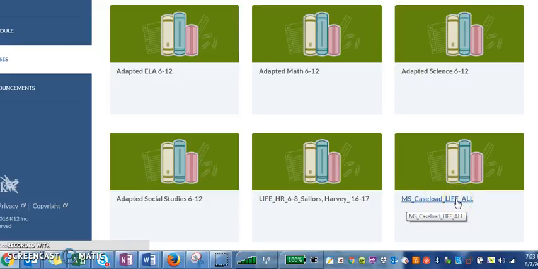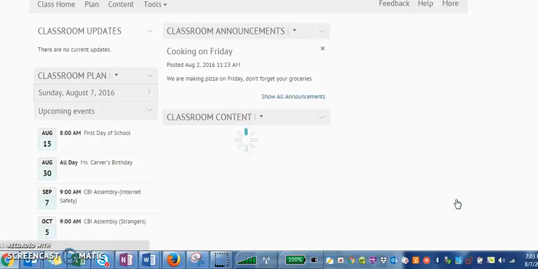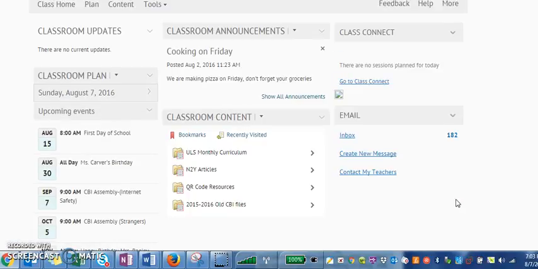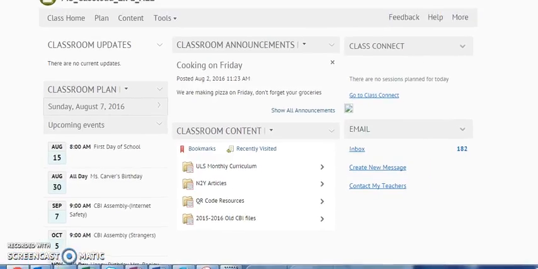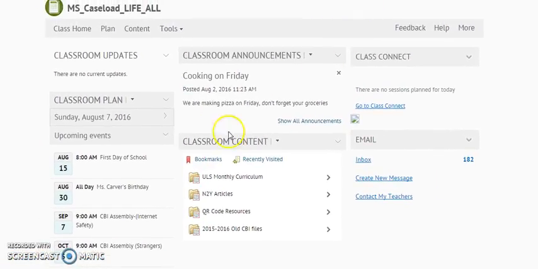So let's explore the middle school shell. If you're a middle school student or an elementary student or a high school student, this is where you're going to have your school-wide information that is life specific. So as you can see right here, let me scoot up just a little bit. You can see a couple of very specific and new features. Over here, you'll be able to see upcoming events, different dates that are relatively important. Again, these are dates that are important to the entire middle school for life students.